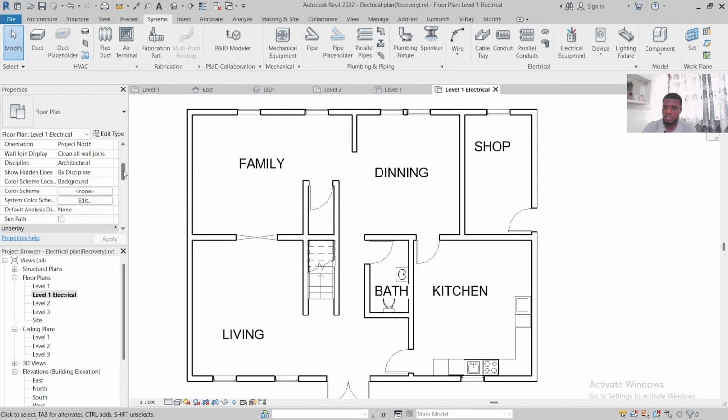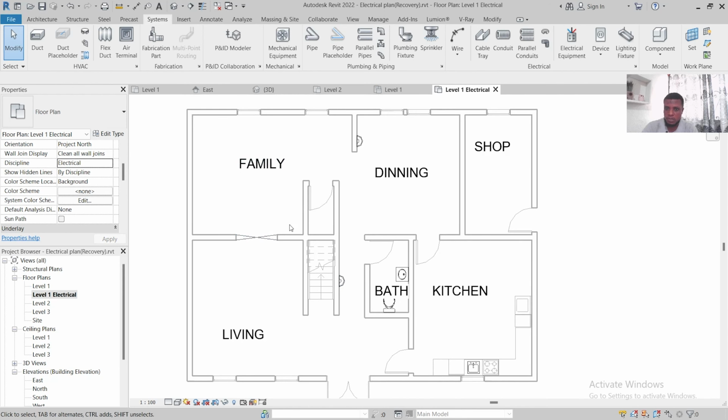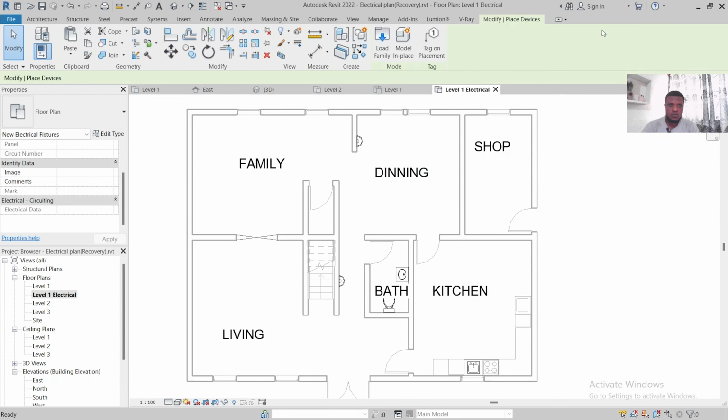Then I'll go to change the discipline to electrical. This will now gray out the walls. So after that, I'll go to system. To load the sockets and the switches, I'll need to go to device. Now I'll click on load family.